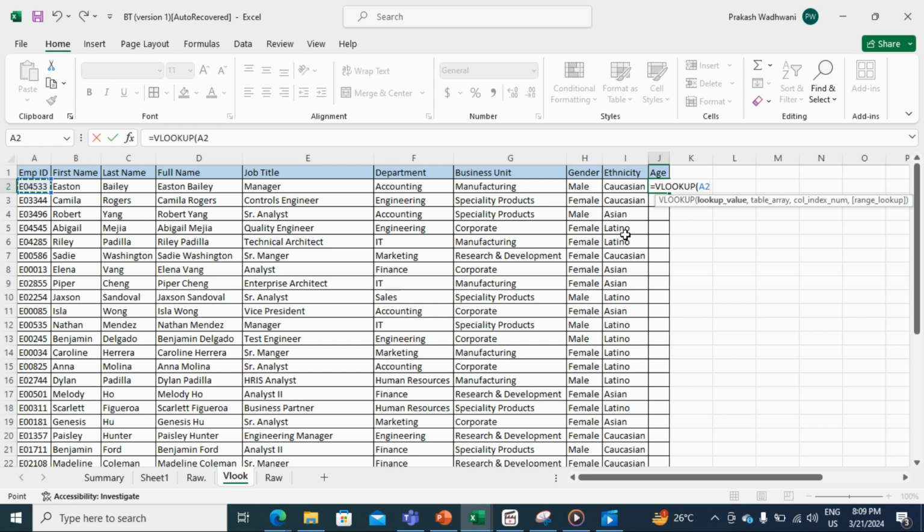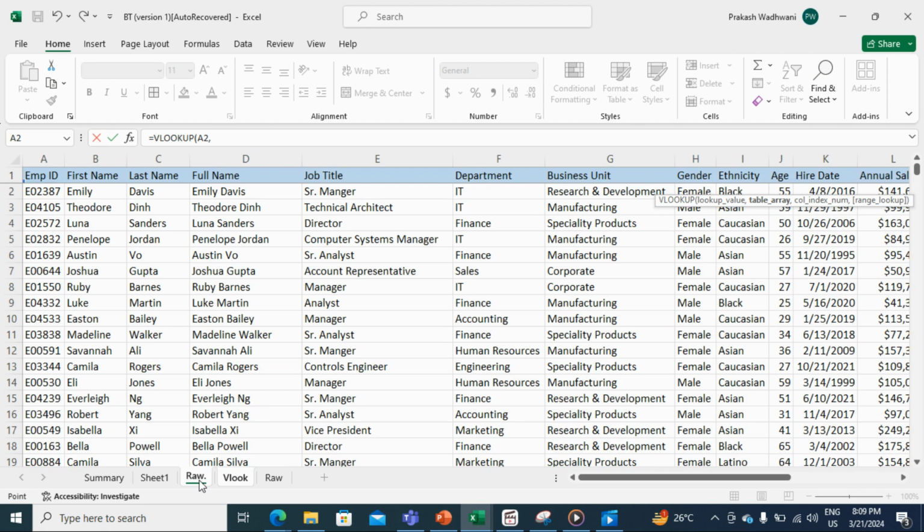select the common value, which is employee ID. Now you hit comma, it says lookup value, which we have selected, employee ID. It says table array, so we click on the comma, that means it will move to table array. Now you need to go to the raw file directly, and this is the array we are going to select, which is the selection of the data.